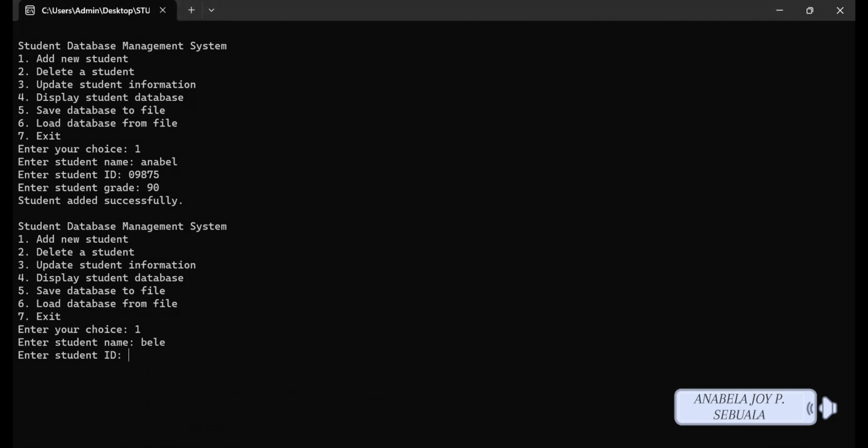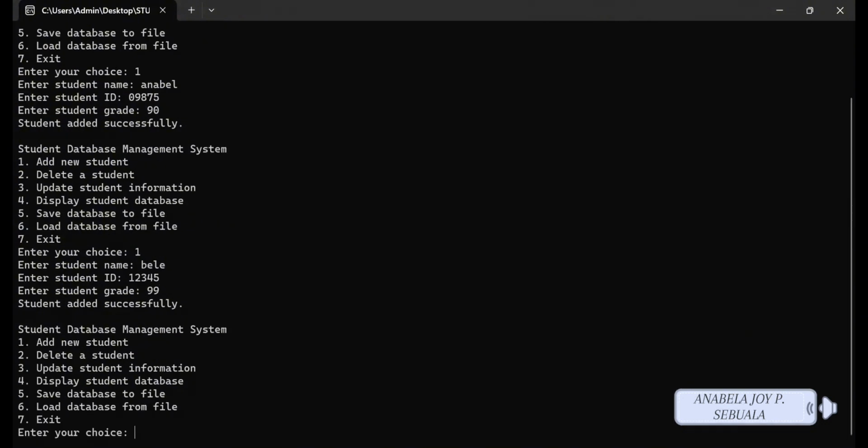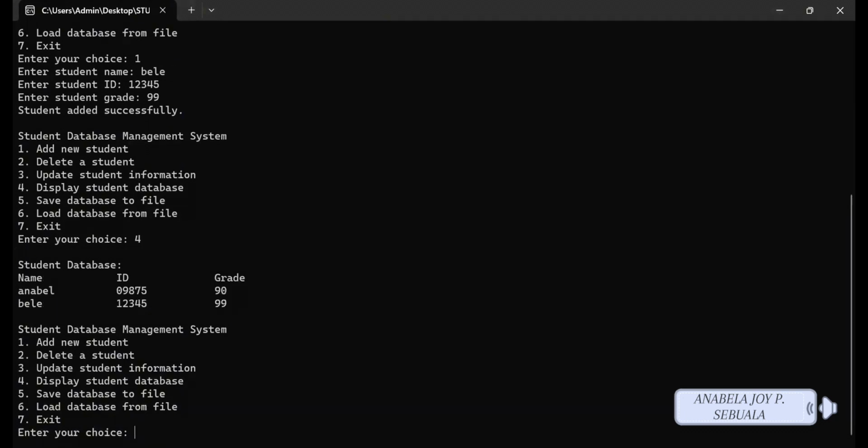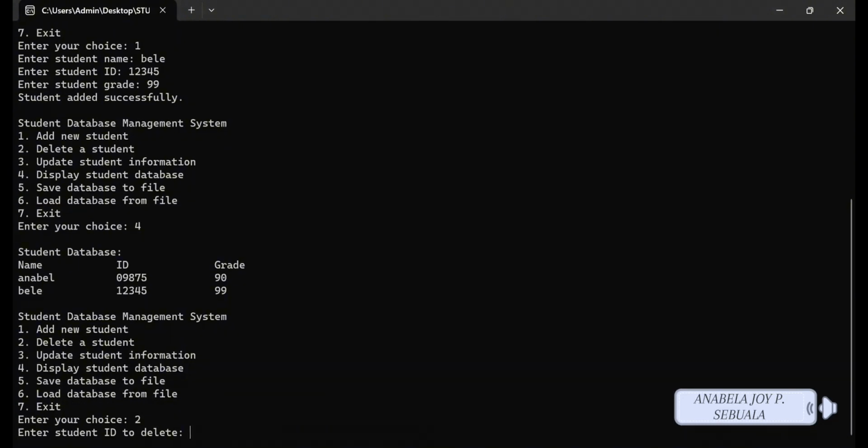Okay. And then put another student ID, name Bell, let's say 12345, and enter her student grade, which is 99, and it will add it successfully to the previous one. And so if you want to display the students database, let's just put choice number 4, and then it will display the students' database. And if you want to delete a student's information, let's just put choice number 2 and the student ID to be deleted as well as her information.